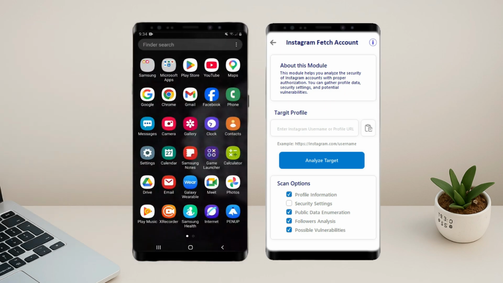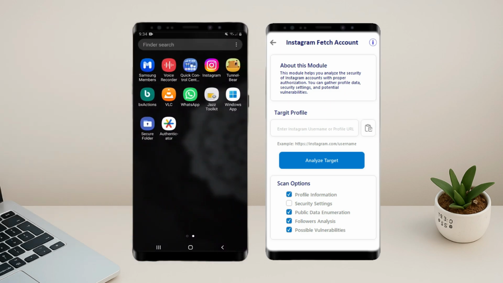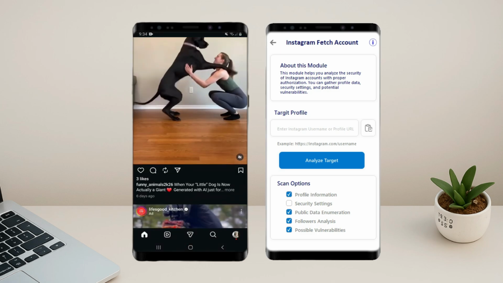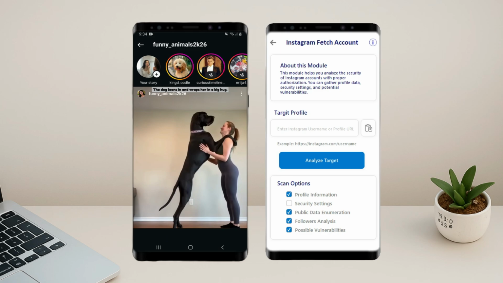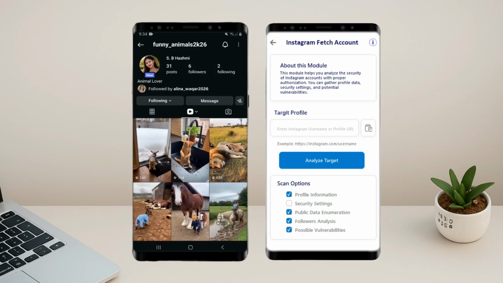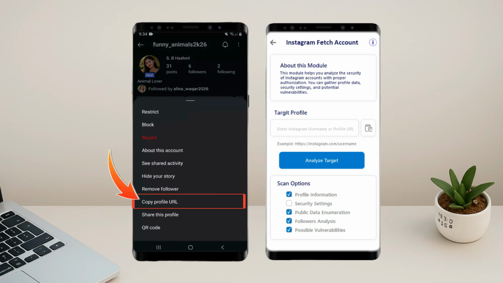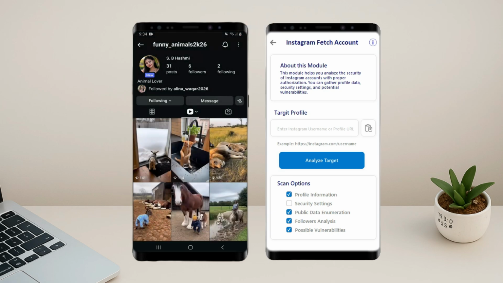Go ahead and open your mobile menu and launch your Instagram app. Now, head over to the profile that you actually want to analyze. For this example, I'm just selecting a random profile. Once you're on the profile, look at the top right corner and tap on the three-dot menu. You'll see a few options pop up from there. Simply tap on Copy Profile URL.